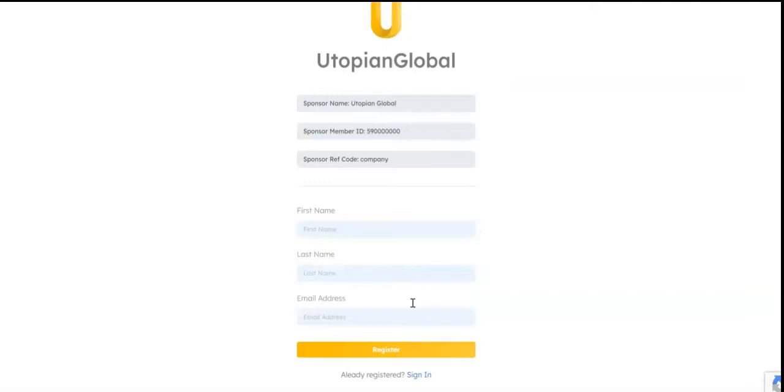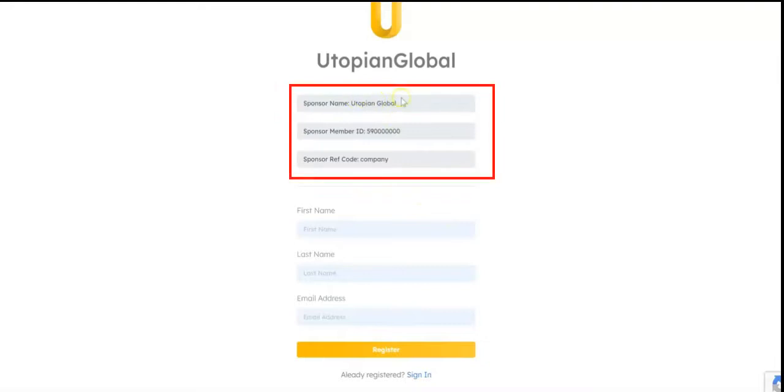Now we see here as a sponsor name Utopian Global. This is a test account, so I haven't gone to any of the referral pages. I went directly to Utopian Global. But if you were invited by a person you know, then of course that person's name would appear here, as well as their ID number and their sponsor referral code.